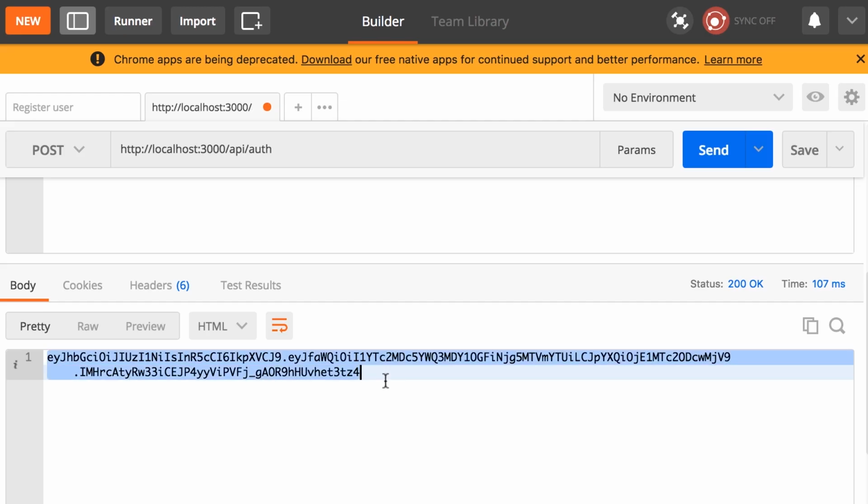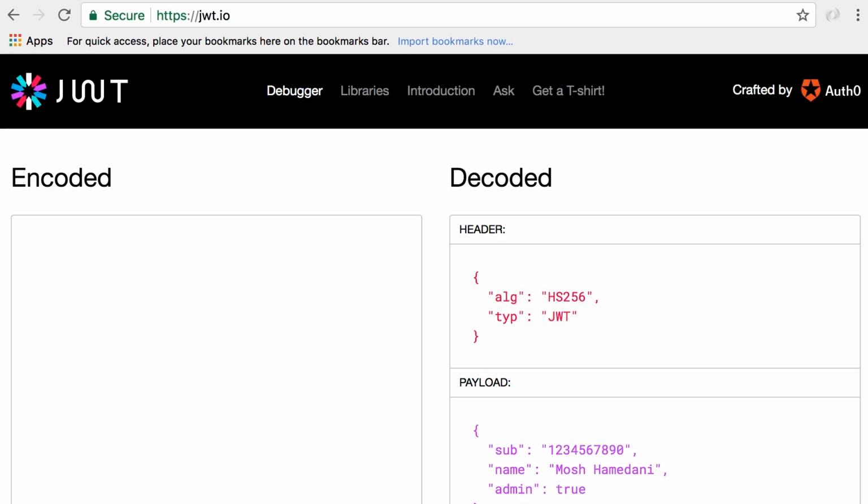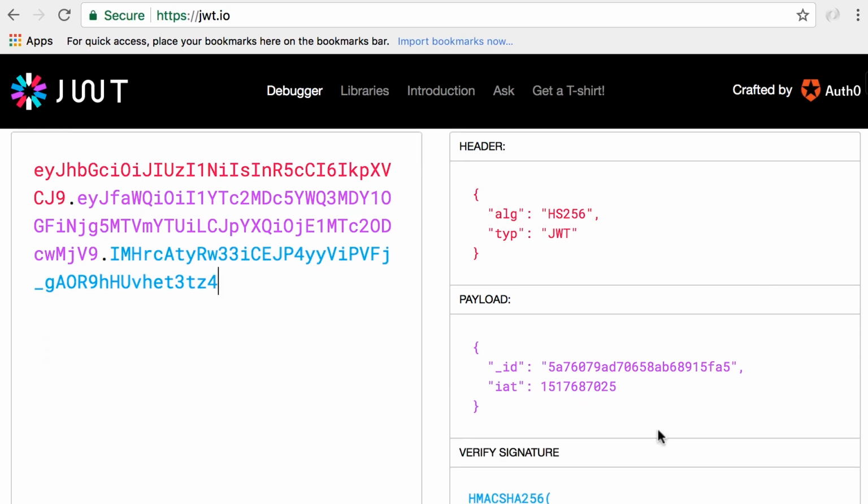You can simply copy this and then go back to jwt.io. Here in the debugger, delete this JSON Web Token and paste the one you copied. So now you can see the payload of our JSON Web Token. We have our _id property, which we set. That's the object ID for a MongoDB document.